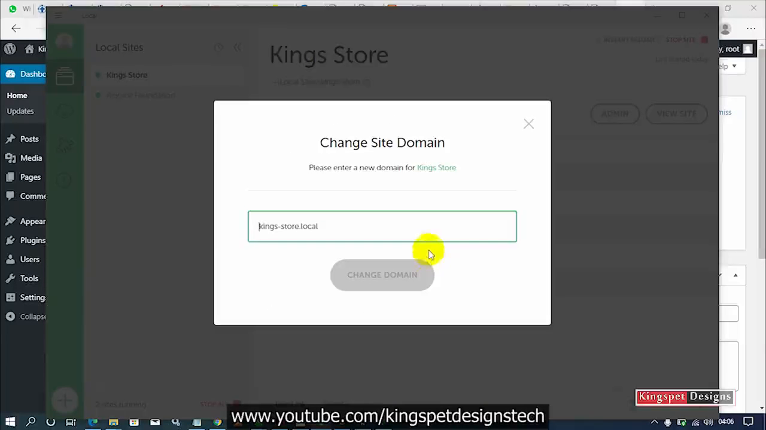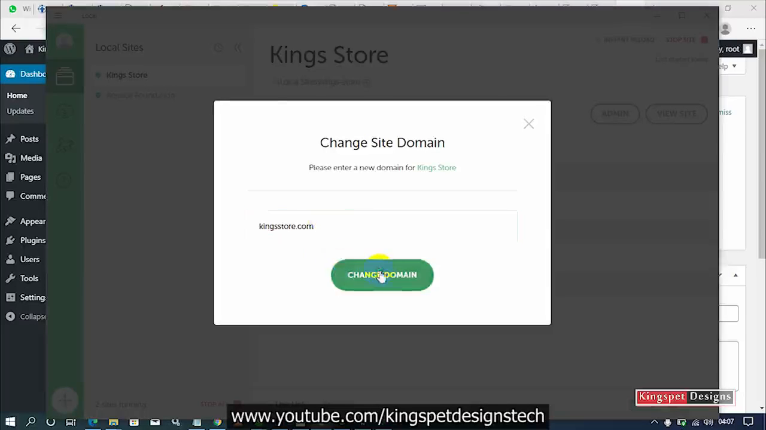So now I can click on change domain name, then add domain name. Let's say I want to use kingstore.com as my domain name, the domain name I'm going to buy for this particular website. If I'm sure about it, it's kingstore.com, I'm going to make use of kingstore.com. So I'm going to click on change domain.